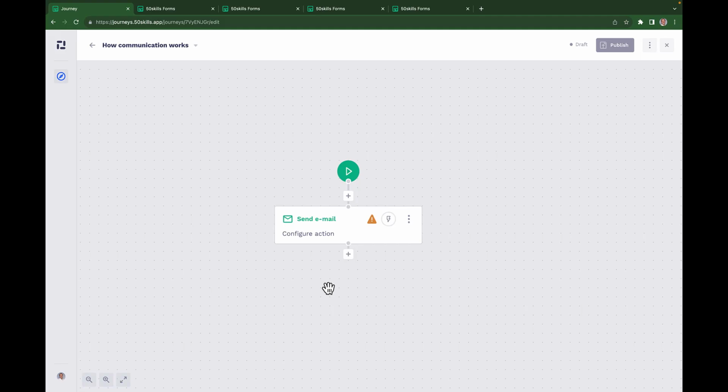Today, we're going to talk about communication. In Journeys in 50 Skills, there are two ways of sending messages to people: emails and text messages. Let's dive into it. This is an email action. You can add one or more actions into a journey, and combined, they make the journey itself.